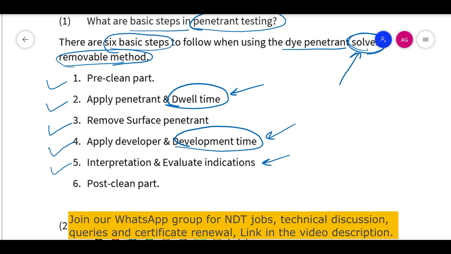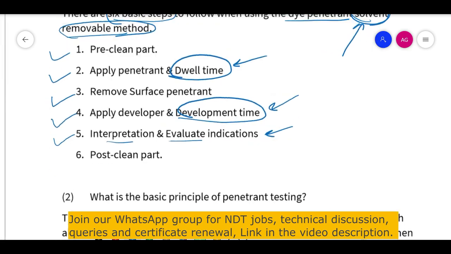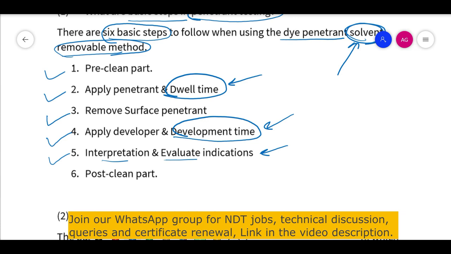So, when you go to give a level 2 interview, then how is this interpretation and evaluation done at that time? Questions can also be asked from this. For this you should know the ASME code. Okay? In ASME Section V, Article 6, Division 1, you will get how to do interpretation and evaluation, that is, which indication to accept, which to repair.